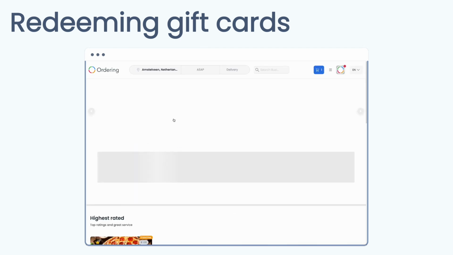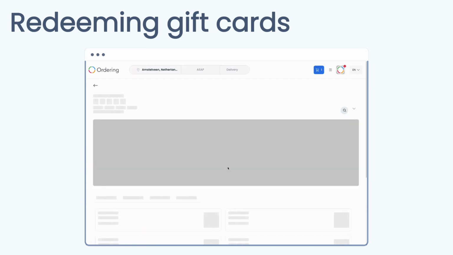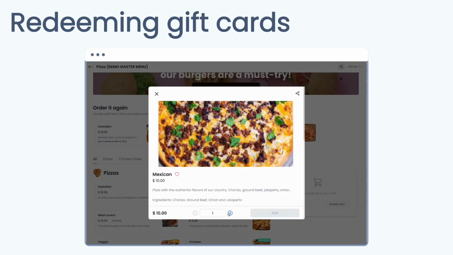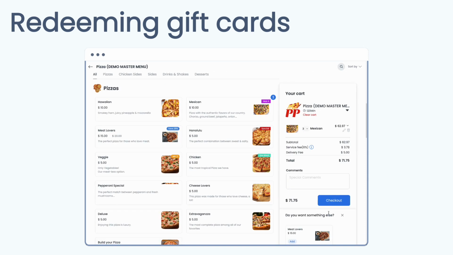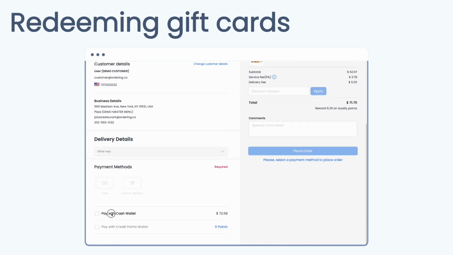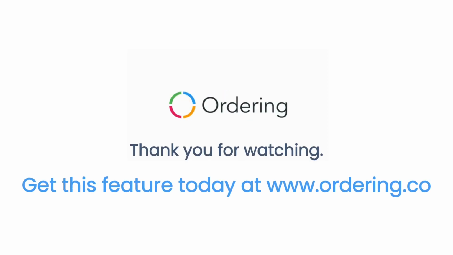And that's it. E-gift cards are an excellent way to increase customer loyalty and create effective marketing campaigns for your brand. They're easy to set up, purchase, and redeem, making them a popular choice for both businesses and customers.